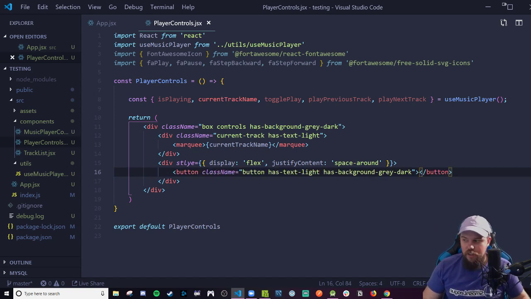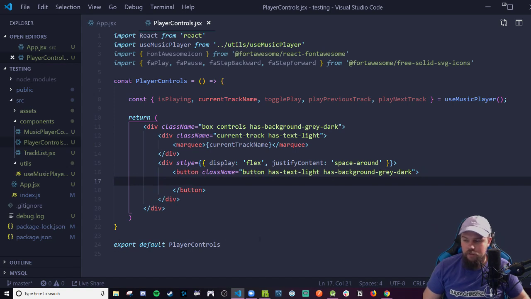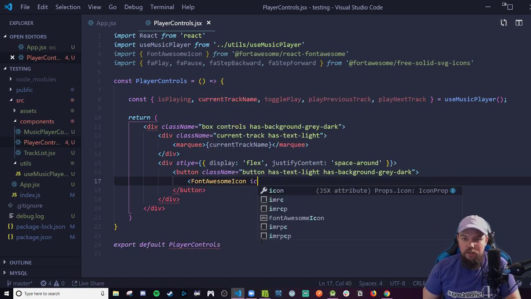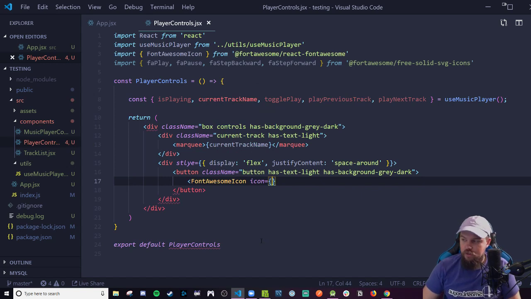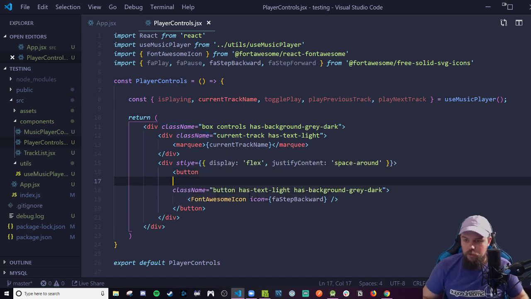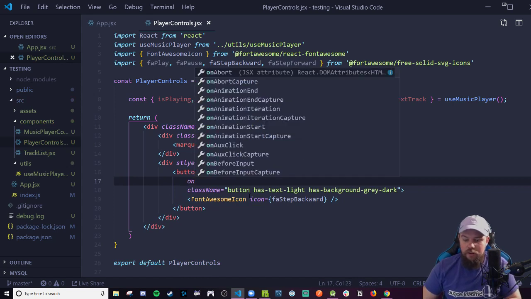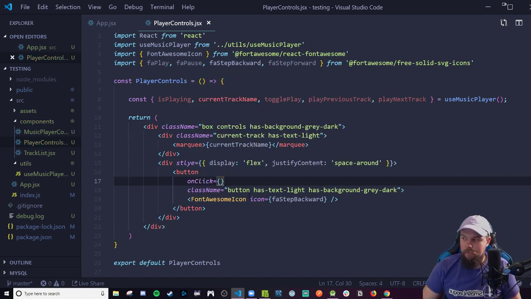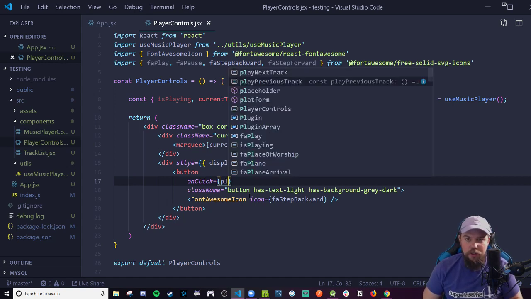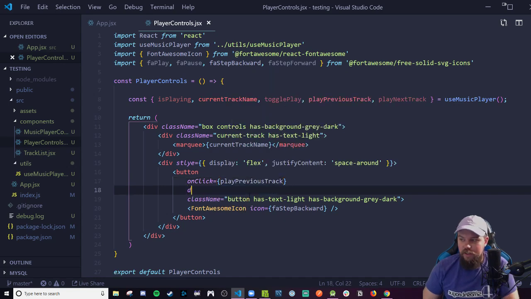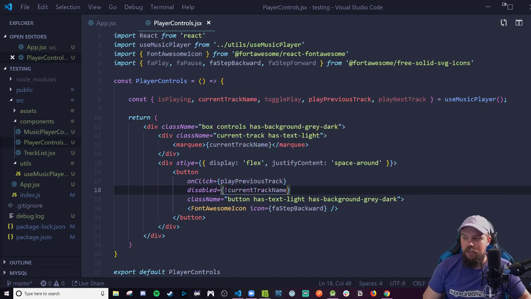Cool. And inside of there, we're also going to be presenting our buttons. So that's where I'm going to have my Font Awesome icon. The icon for this one will be previous track, right? So FA step backward, like that. And this will have an on-click listener of some kind. It will have onClick, which will play my previous track. So we have to just reference playPreviousTrack as our function. And I want this to be disabled if we're currently on that track. So if the current track name is currently playing, then I want that button disabled.